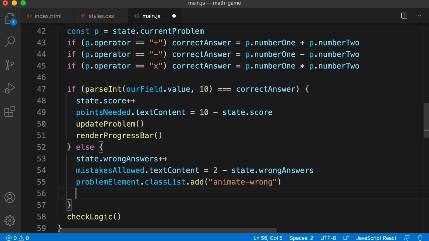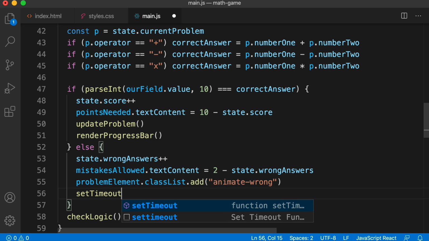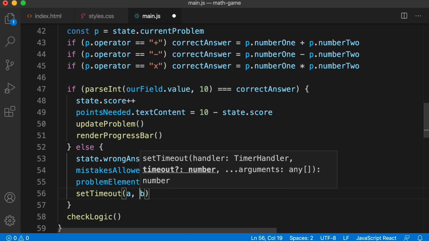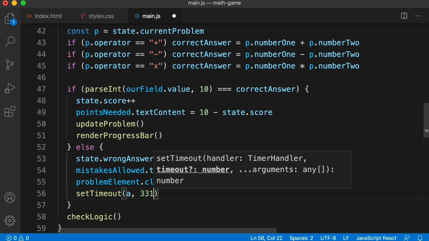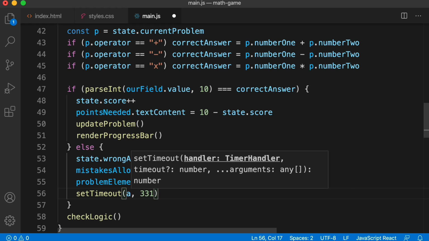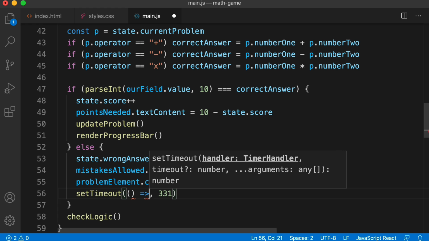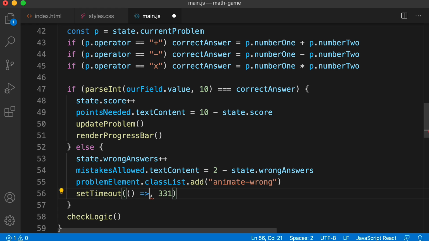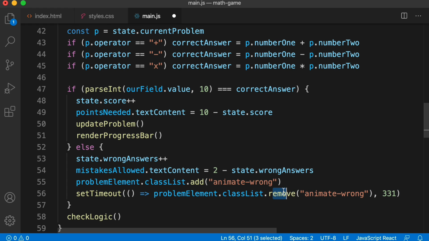So just right below this, I would say setTimeout, give it 2 arguments, right? A comma B as a placeholder. Let's wait 331 milliseconds. After that amount of time, we can just include an arrow function here. So parentheses, arrow symbol, right? It's just equal sign greater than squished together. We don't need curly brackets if we just have one statement in the body of our function. And you could actually just copy this line of code, paste it right here, but just change the add method to be remove, right? We want to remove that class.